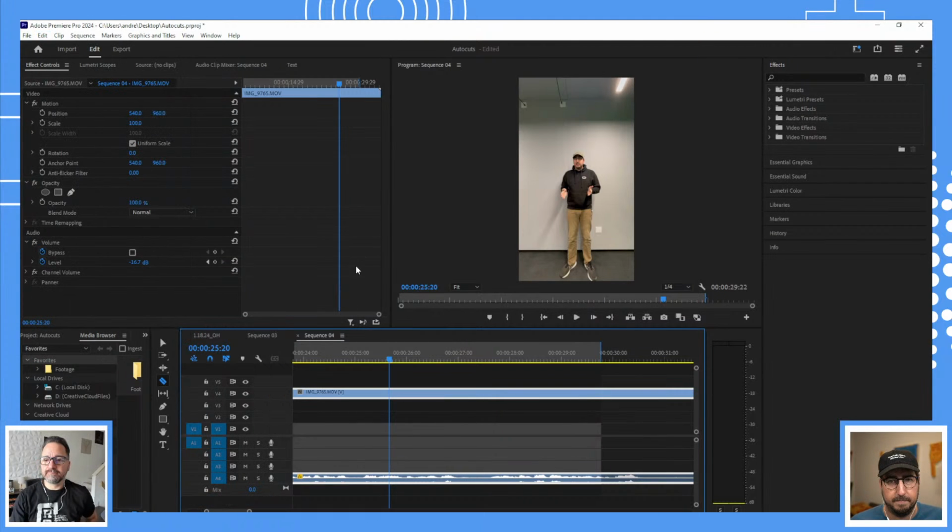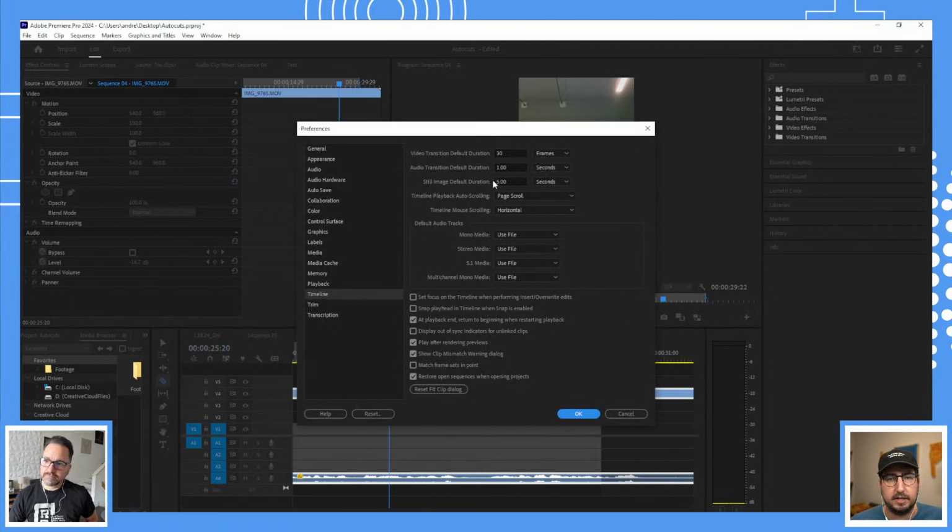to Timeline. And we can actually change the default amount of a still. So still image duration is 5 seconds, no. I want it to be in frames, and I want it to be 4 frames, because I went every 4 frames.